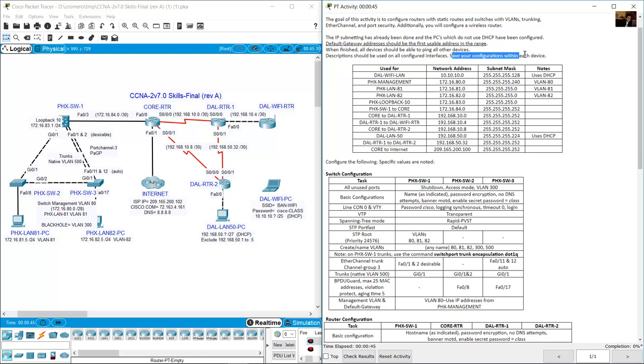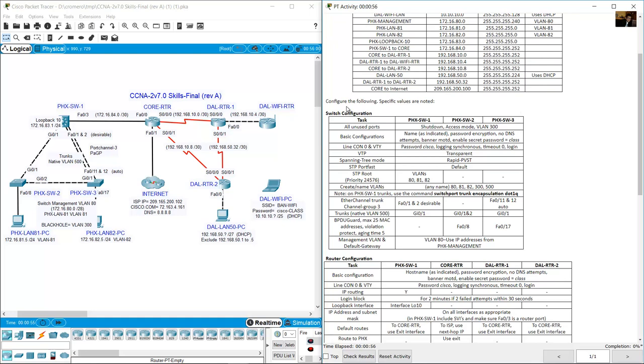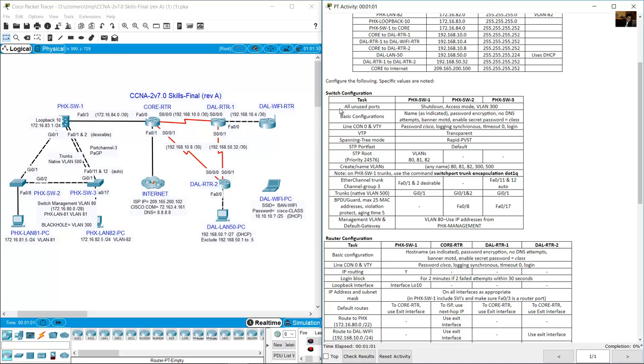Addressing table, all the subnets, configure the following specific values. All unused ports shut down. Access mode VLAN 300 on the three switches, Phoenix switch 1, 2, and 3.